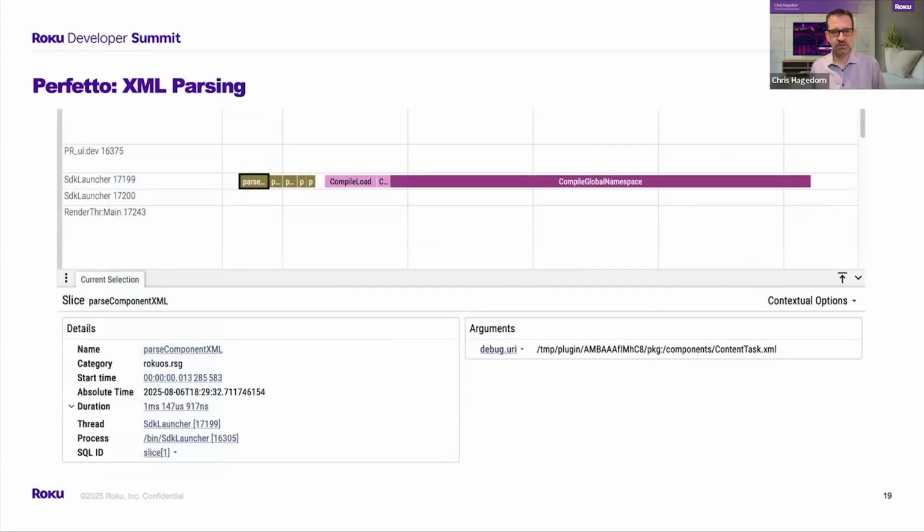Next up, XML parsing. I talked about this a little bit earlier. I've zoomed way in on that same trace. This is the same data. I've just zoomed way in on the very left-hand side of the graph. And I've selected one of the slices. You can see on the top half of the screen, it's outlined in black. That's the selected slice. And when I select a slice, I can now get this detail panel on the bottom half of the screen that tells me all kinds of more information about that particular slice.